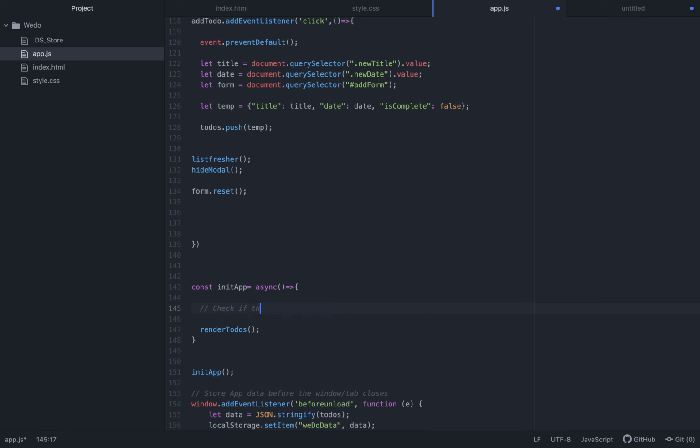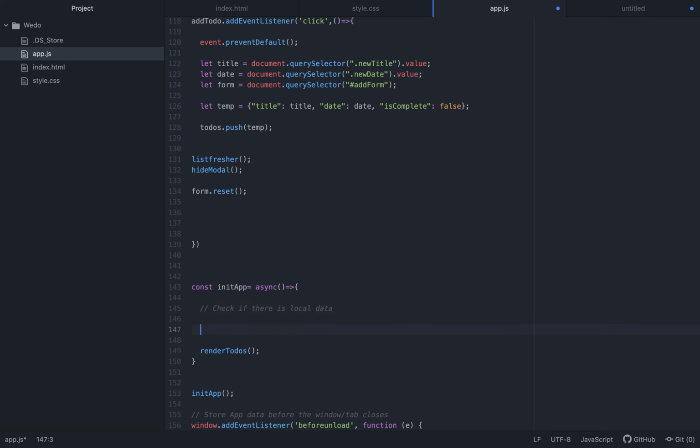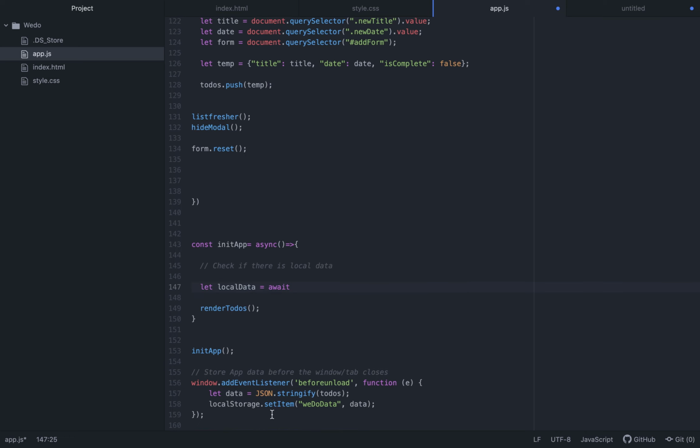So we need to check if there is local data. I'll create a variable here. I just made it async there. We'll call it local data, which will be equal to an await, because we need to wait to fetch this data. So we say localStorage.getItem. And what item do we want to get? We want to get the to-do data.